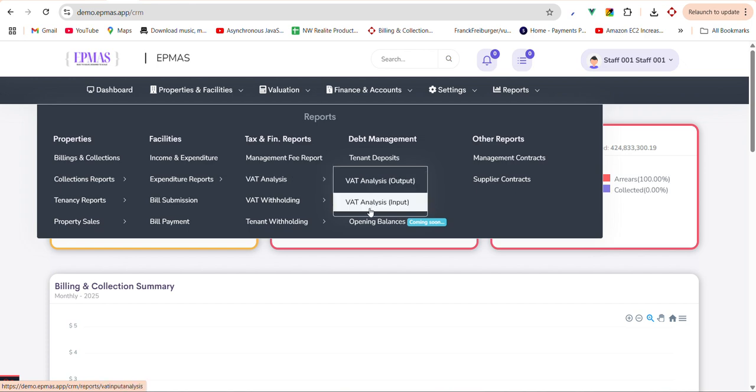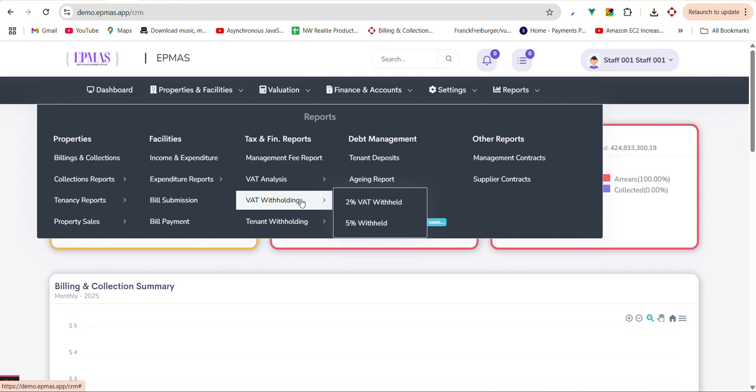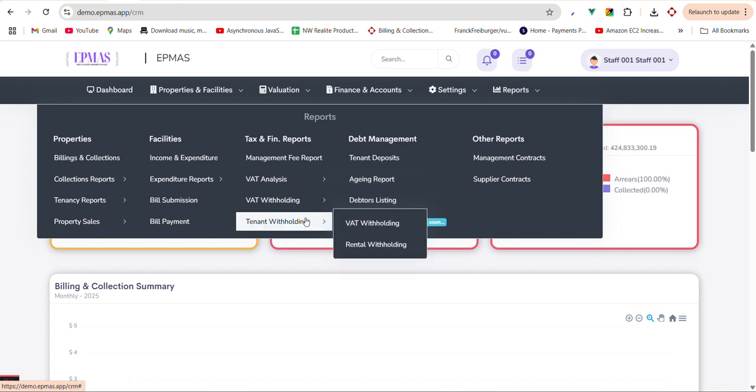You have it for both output and input. Then you have VAT withholding, that is the 2% and the 2% VAT and the 5% professional labor. Then you have the tenant withholding. So these are tenants who are withholding rental income or VAT instead of paying directly.